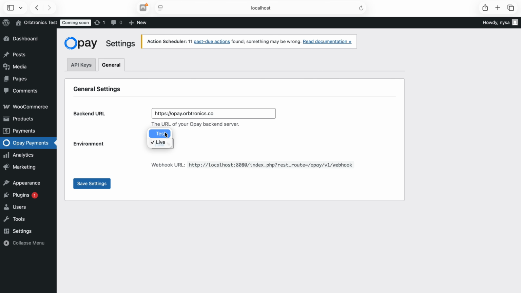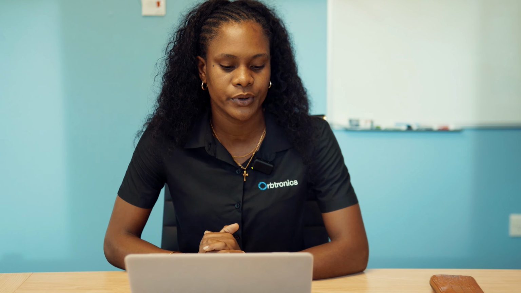are testing your website and want to test payments, or live if you are ready to go ahead and start accepting real payments from real customers through WordPress. Your Opay Payments plugin is compatible with WooCommerce, and you will be all set to begin accepting payments from your WordPress site.